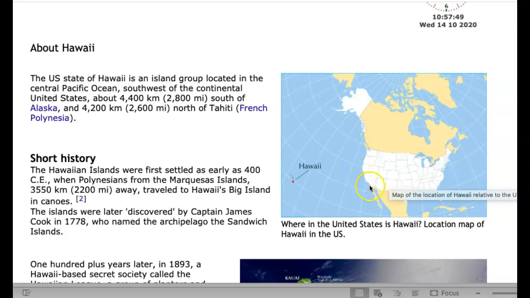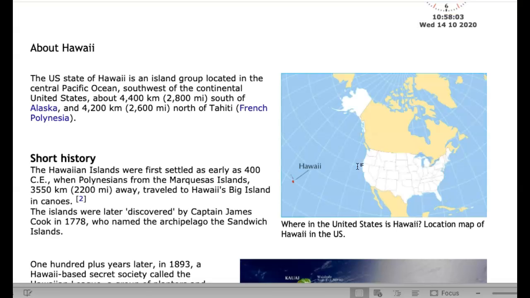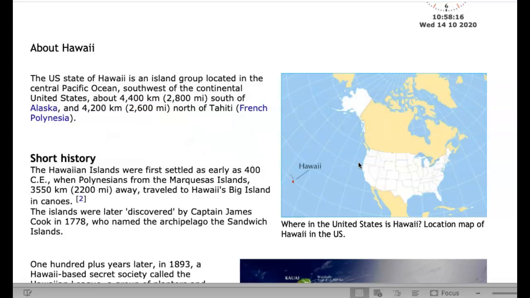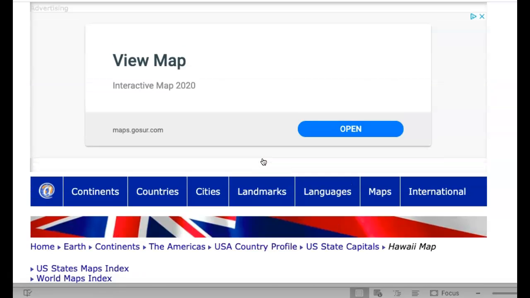It is west of the west coast of the United States. It is south of Alaska. And if you've ever flown to Hawaii, maybe you have, it takes quite a long time to get there.